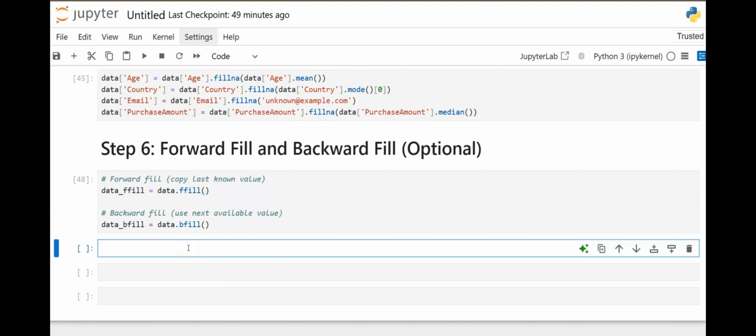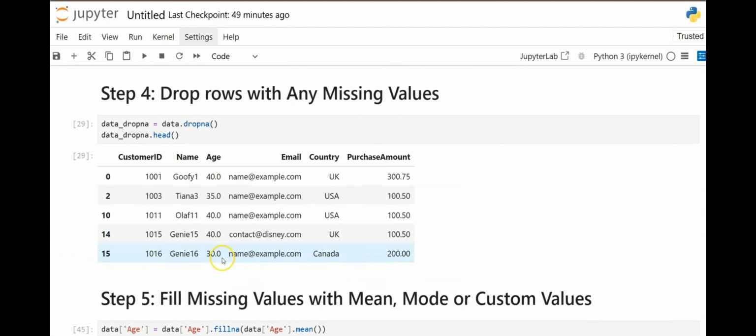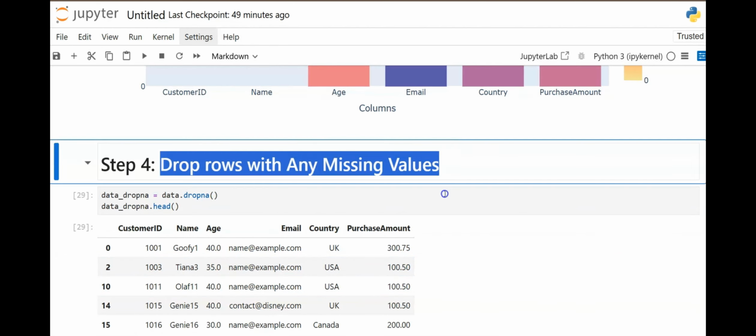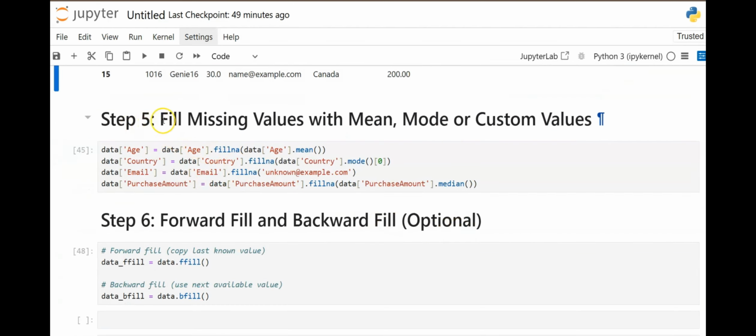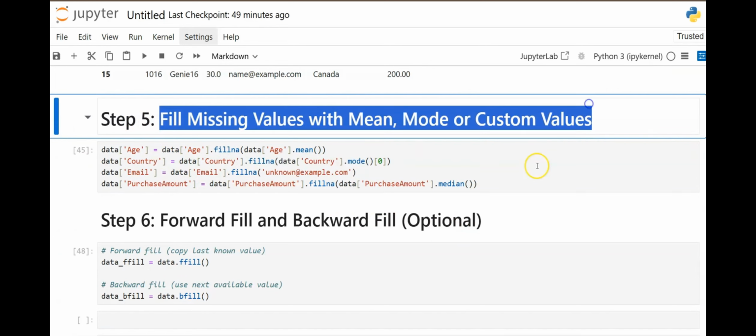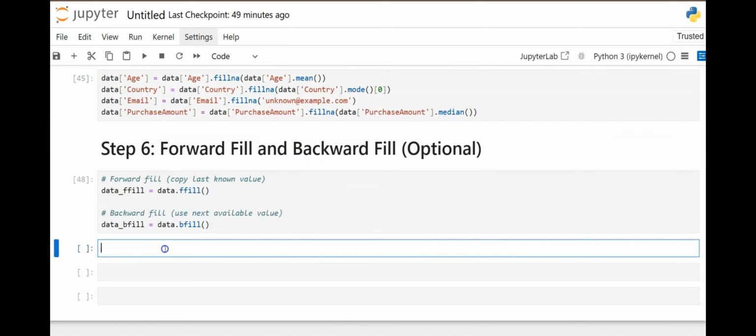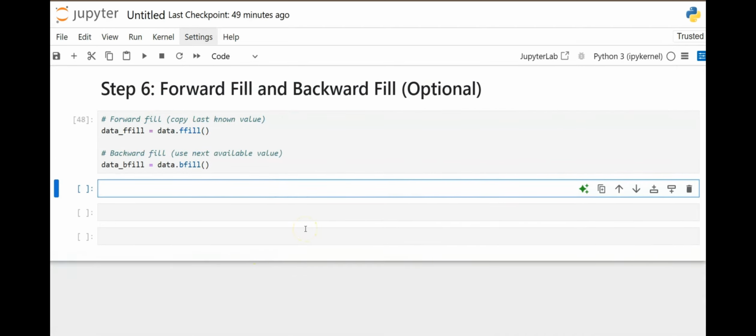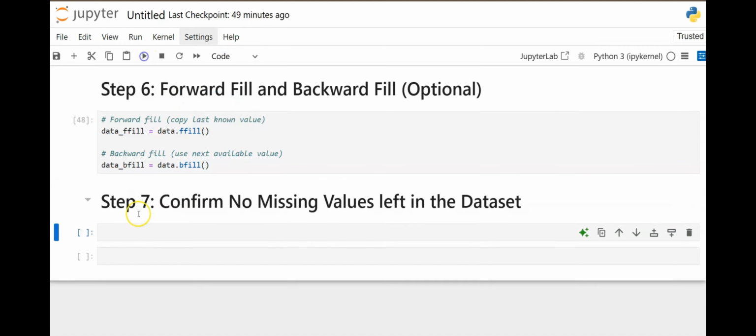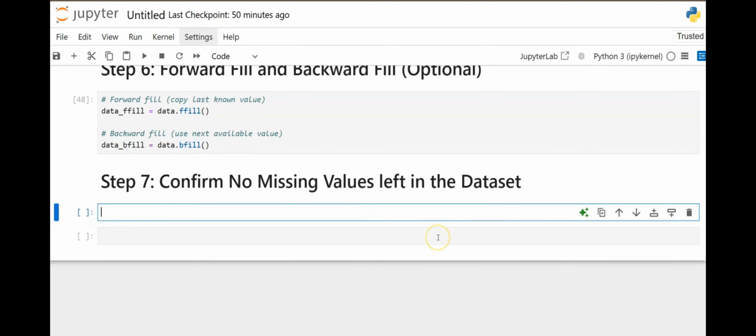We're going to confirm that there's no missing data because we already took care of them. So we dropped rows. We also took care of them by filling in missing values with mean, mode, custom values. And we also used the forward fill and backward fill. So now we want to confirm that there are no more missing values in our data set. So this will be step 7. I'm going to use this as a markdown and run that code. So now it's very simple.